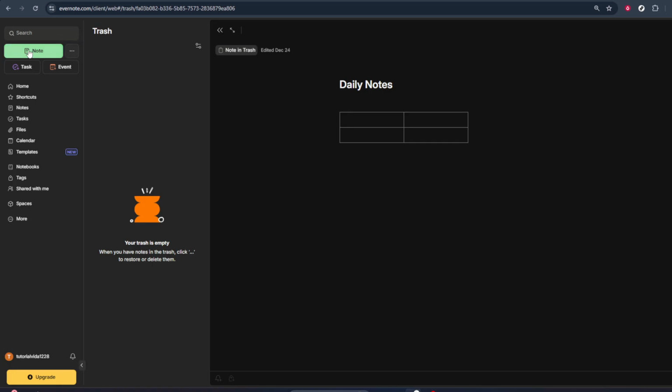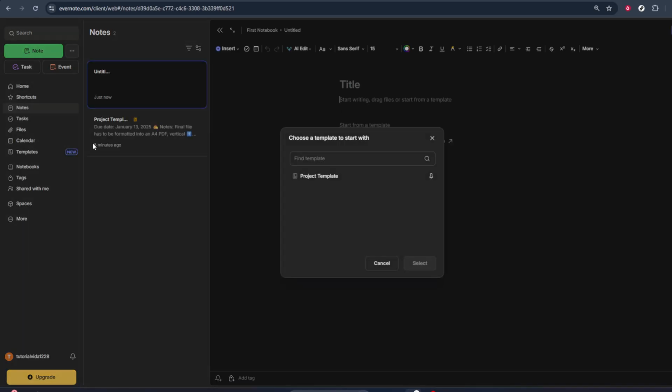First, open Evernote and look at the left side of your screen where your notes and notebooks are listed. Find the Notes section where you usually see your existing notes. Next to the note options, you'll see an icon with 3 small dots. This is often called the More Options menu. Click on those 3 dots.